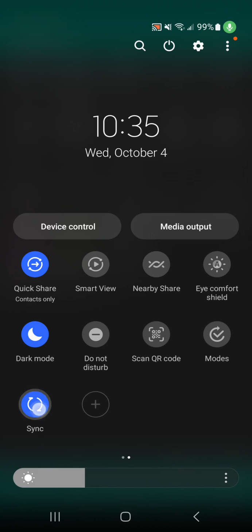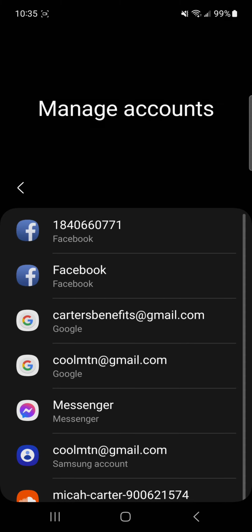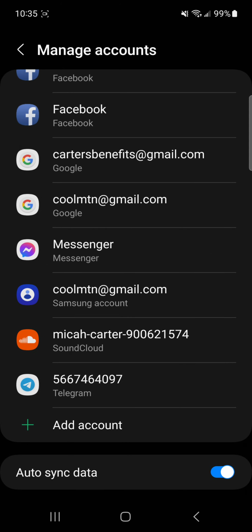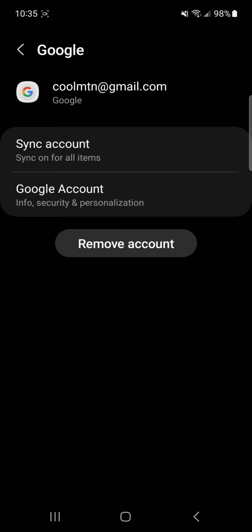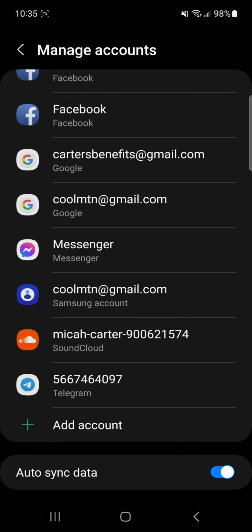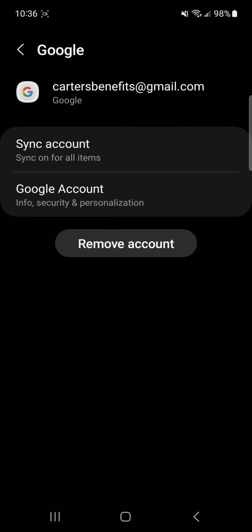And when I go to syncing, it's going to bring up accounts that my phone is synced up to. It has my Facebook in there. I don't really know some of the other stuff it's synced up to. The main ones I'm worried about are these two, Carter's Benefits and Cool MTN, which are my Google accounts, my two Gmail accounts, which you can see are two Gmail addresses, right? So either one, I just want to make sure that they're syncing.